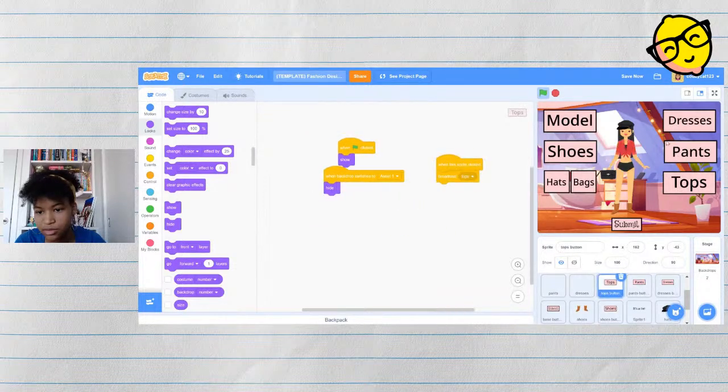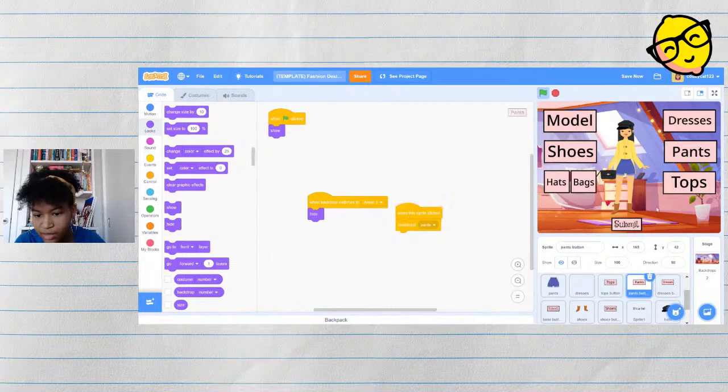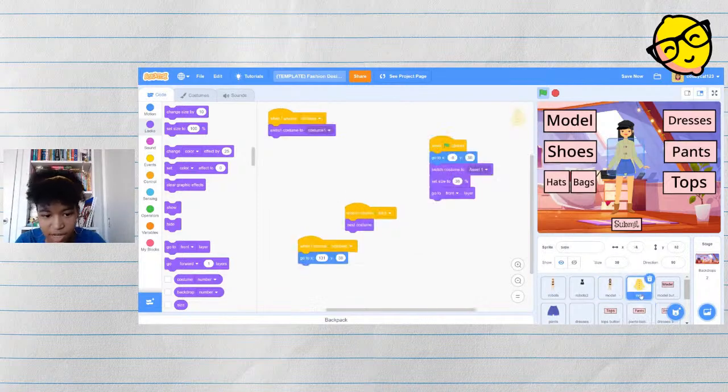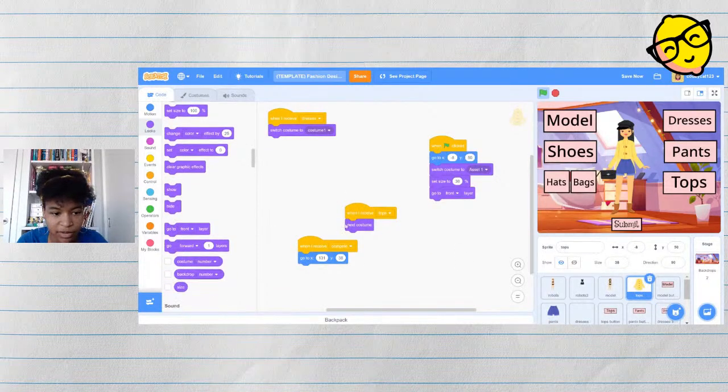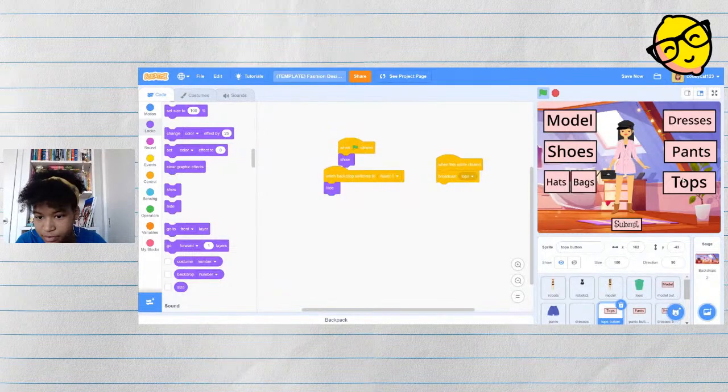And then I'm going to choose this raincoat and these pants. So you have the same problem with the tops. We'll just add a go to front layer when it receives tops, and that will fix the problem. There we go. And then I'll get those jeans.